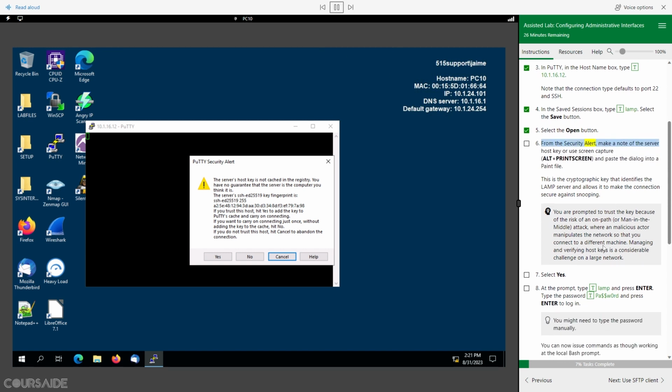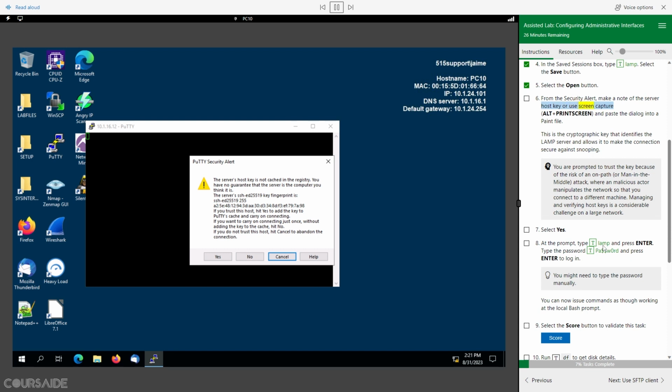From the security alert, make a note of the server host key or use screen capture, Alt plus Print Screen, and paste the dialog into a Paint file. This is the cryptographic key that identifies the LAMP server and allows it to make the connection secure against snooping. You are prompted to trust the key because of the risk of an on-path, or man-in-the-middle, attack, where a malicious actor manipulates the network so that you connect to a different machine. Managing and verifying host keys is a considerable challenge on a large network. Select Yes.